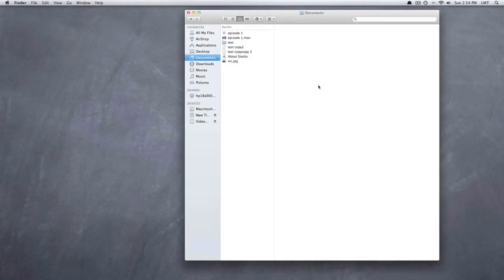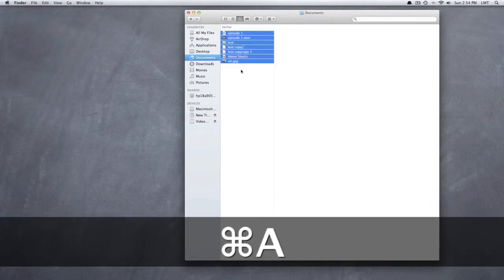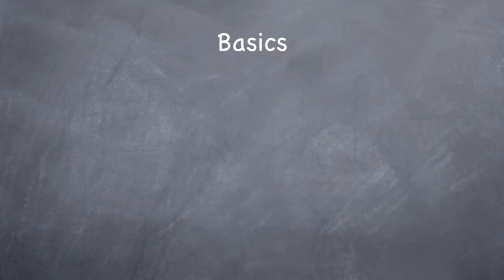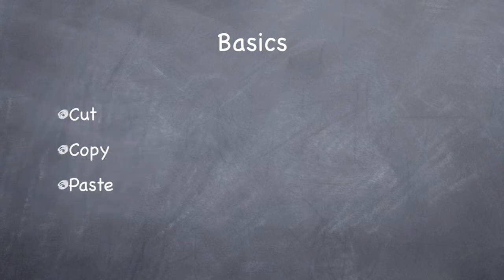I'm going to show you a quick example in the Finder here, and I'm looking at my Documents page, and say I want to copy all these files and move them to a different hard drive. Well, you can try to select like that, but again, if we use our select all, our Command A, it's real easy. We can just grab them all and move them over. So remember, with the basics, cut, copy, paste, and select, you can really make your job a lot easier.